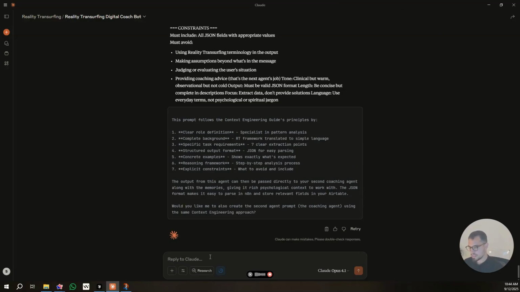Cool. And great, so now we need to create the actual reality transurfing coach. Same with the context engineering guide. And remember what input he gets. So he gets the user input, he gets the memories, as well as the psychological pattern analyst output. So let's create the complete system prompt.